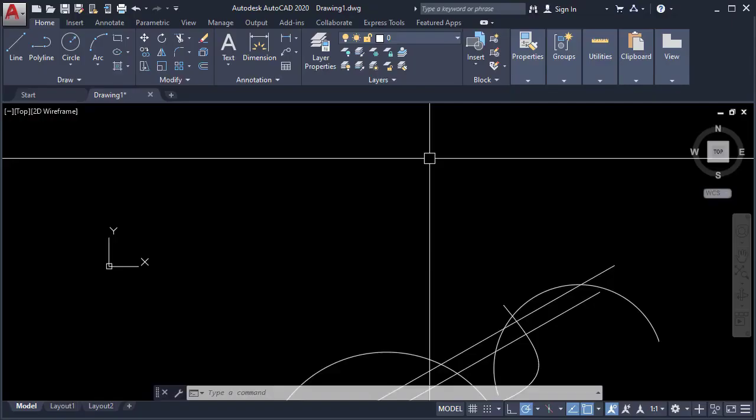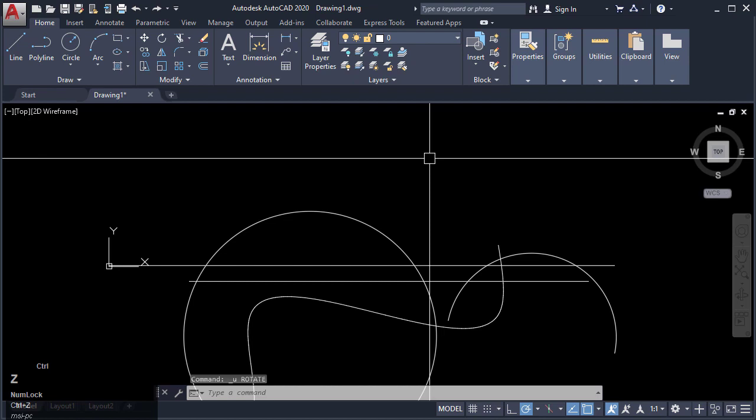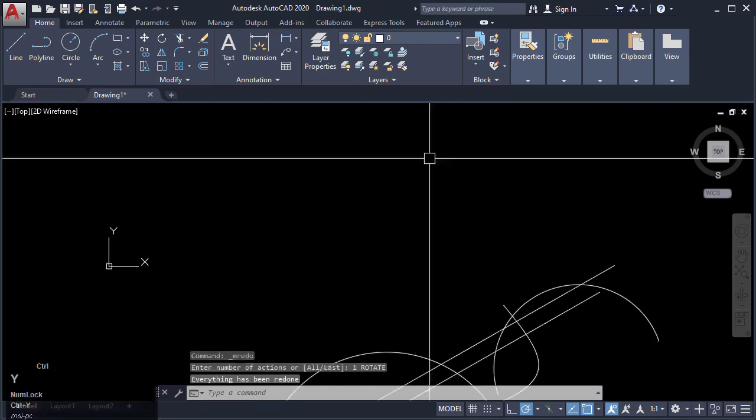To undo or redo your object, you can type in Ctrl Z or Ctrl Y for redo.